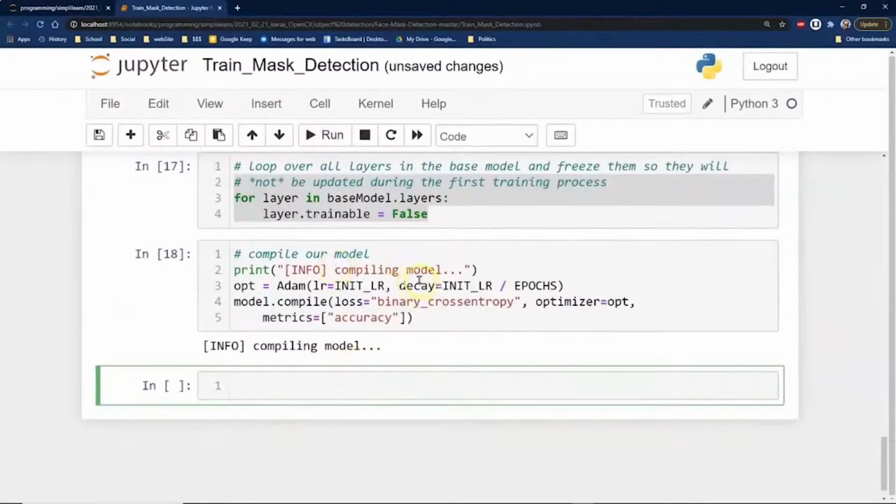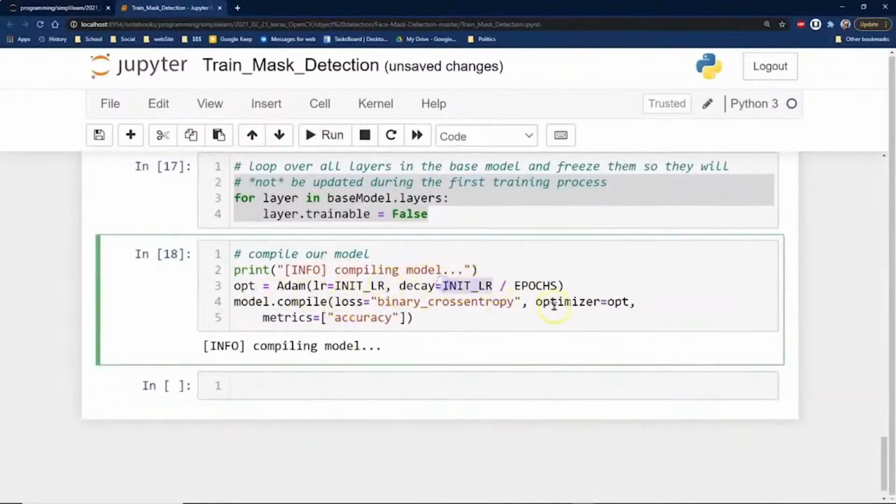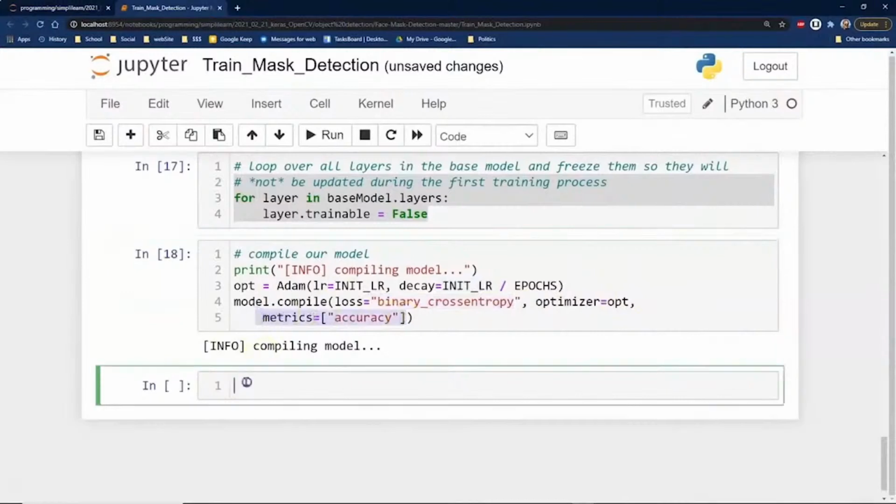And then we're going to compile our model. So compiling the model: Adam, init, layer, decay, initial learning rate over epochs, and we go ahead and compile. Our loss is going to be the binary cross entropy, which will have that print out. Optimizer for opt, metrics is accuracy. Same thing we had before, not a huge jump as far as the previous code.